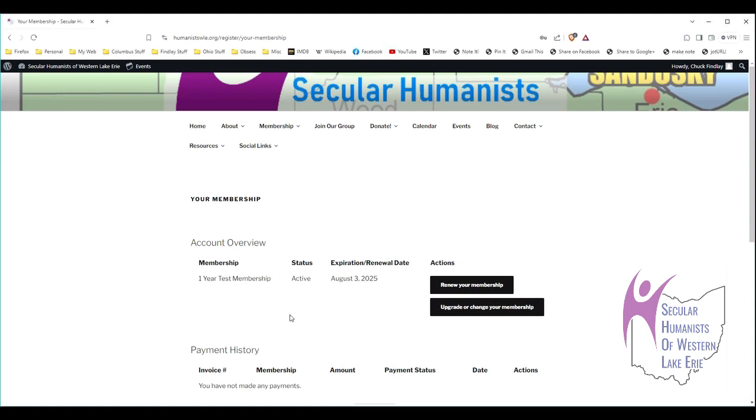And also at this point, at the account overview section, you can renew your membership, or you can upgrade or change your membership. Now, the difference is if you renew your membership, you'll only be allowed to have this as your membership. Whatever is in this spot, that will show up on the page if you click that button. If you want to upgrade or change your membership, then all of the available memberships will show up on the list, except for the one that you currently have.